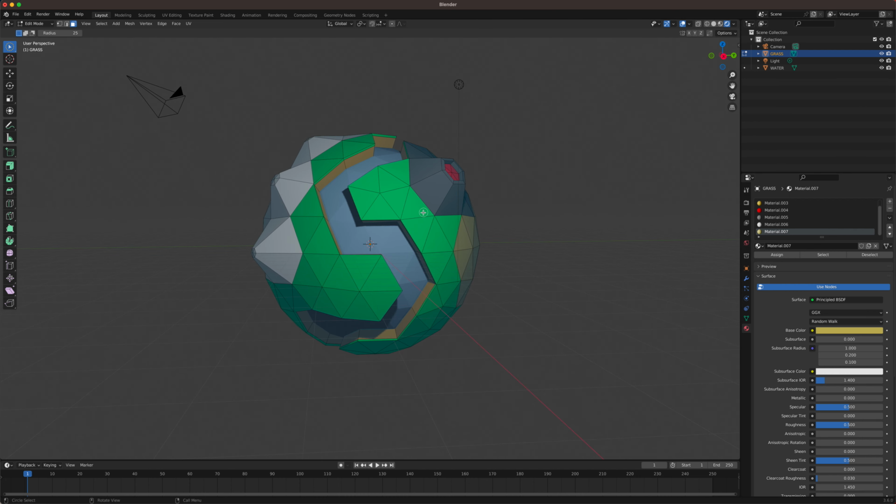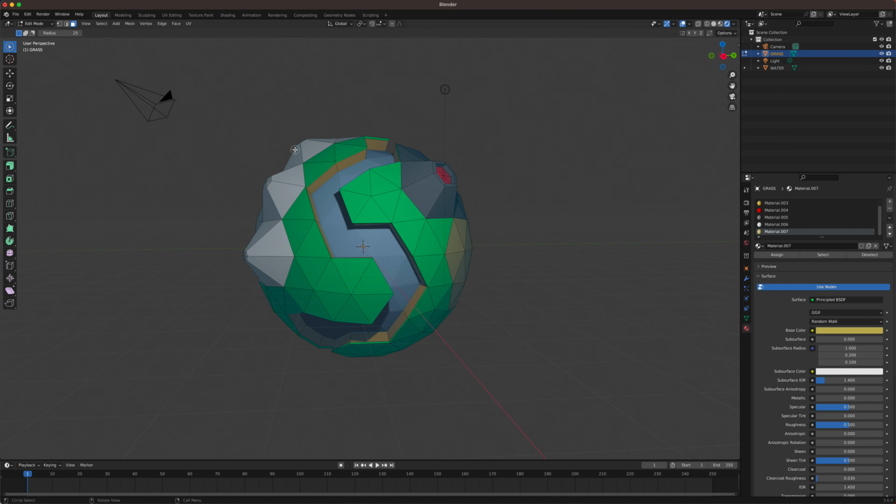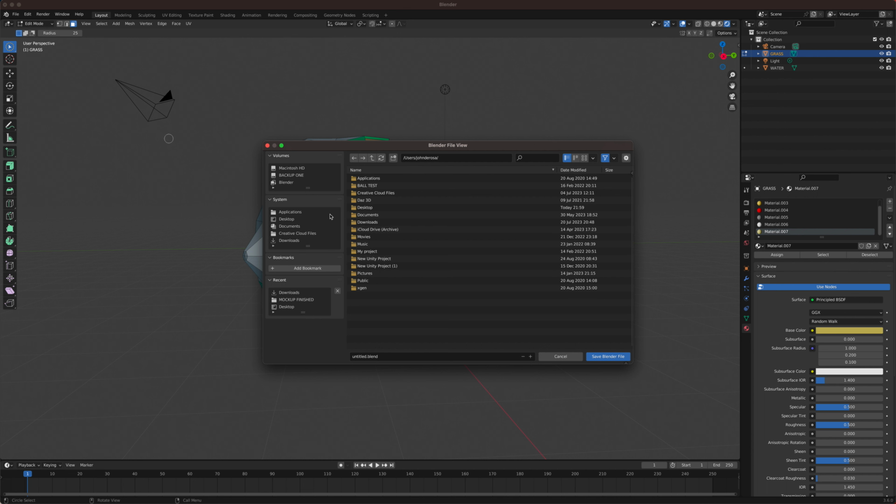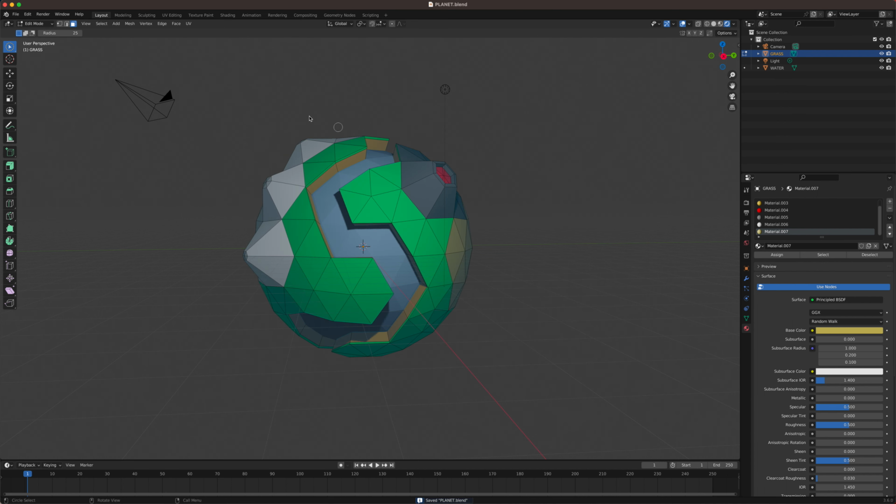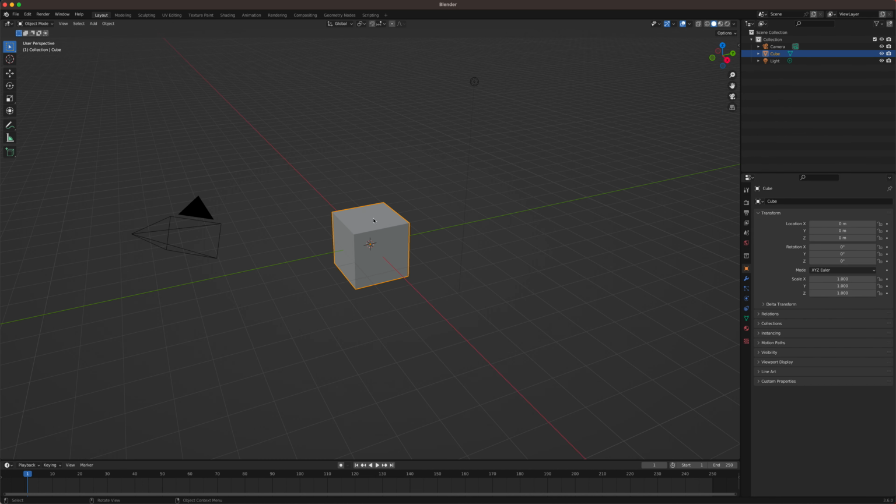Okay, so the next step is to start to add some elements to this planet. Now, you can do this in a separate file, and maybe I will do that. I am going to just save this, and I'm just going to call it planet. Okay, and I'll save that, and I'm going to go to File, New, General. Okay, so let's model a tree.